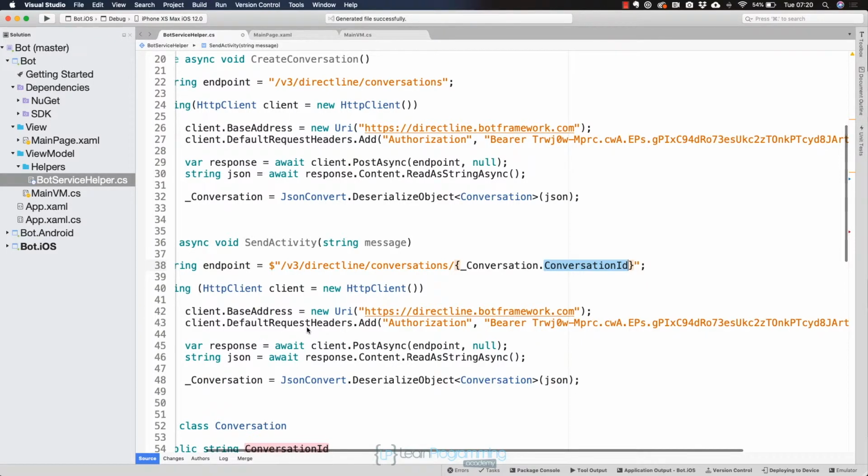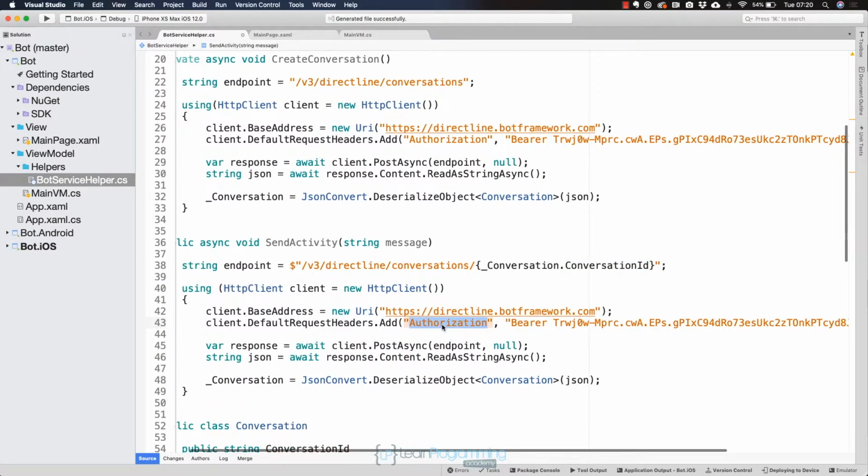The base address is going to be the same. We're still going to be requiring the authorization. And I'm missing something in the endpoint. After getting the conversation ID, we have to access the activities endpoint.